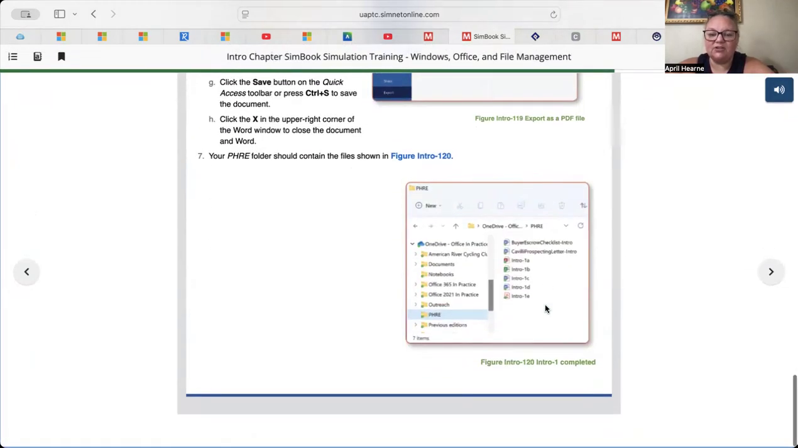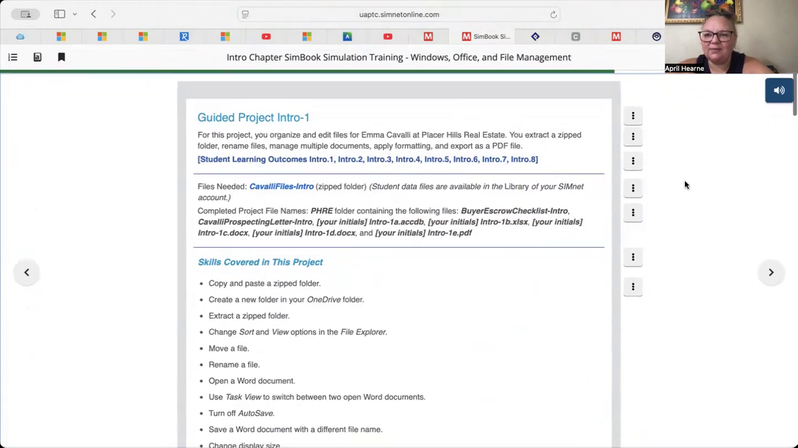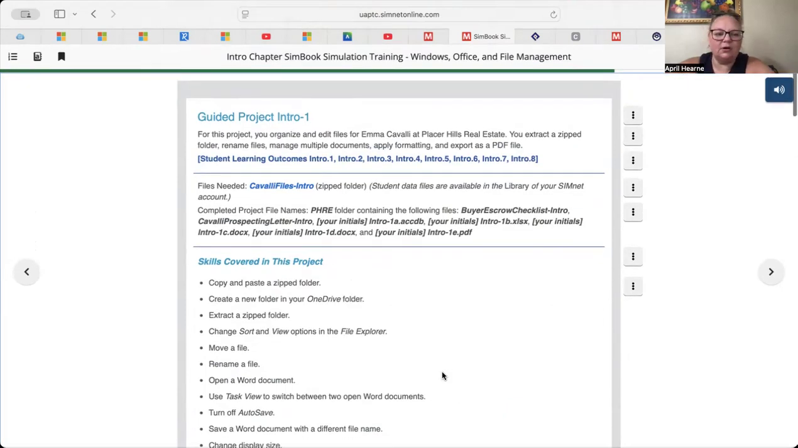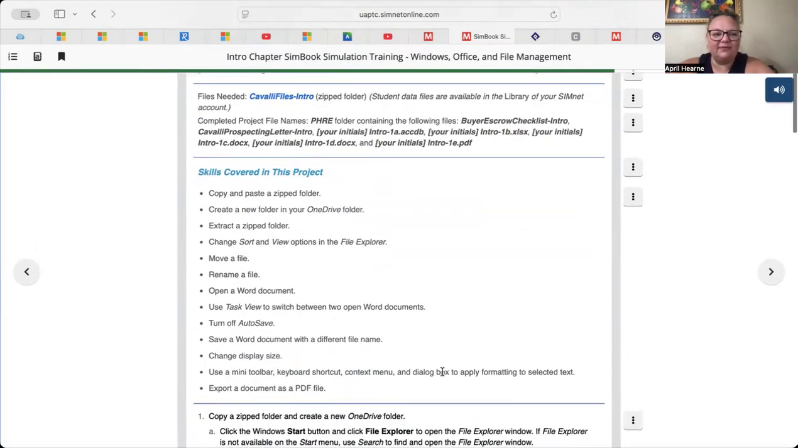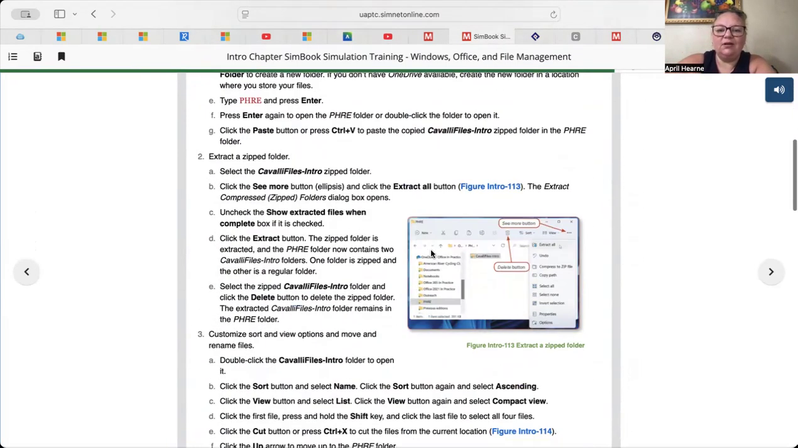And I'm glad that it's there so it can kind of show you what to expect. And in this one, you can actually print it out if you need to. There's a print button at the top. And so that kind of is handy. It looks kind of long, but it says copy and paste a zipped folder, create a new folder in OneDrive, which if you've gone through all of the chapter and done all of the let me tries and the guide me and all of that, you will have done all of this and already mastered it. So you're just going back through and showing, look, I got this.